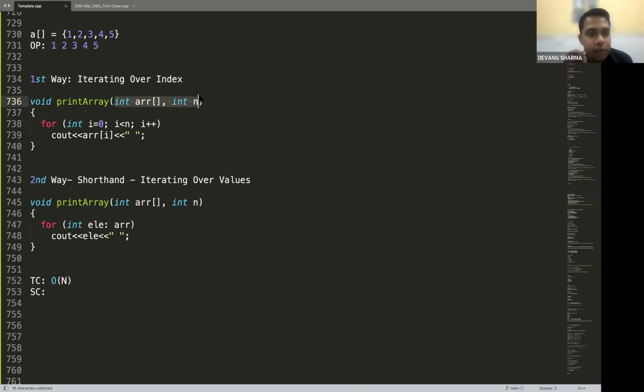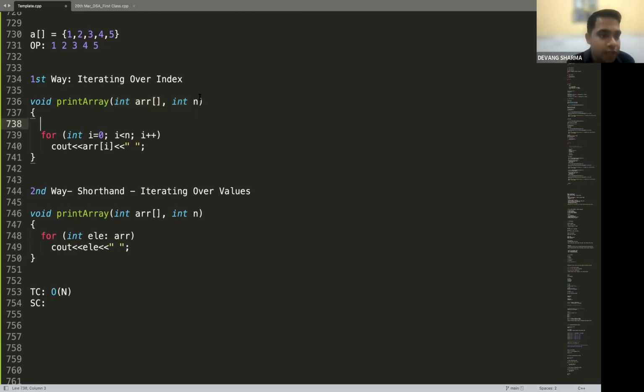This array is given, some set is given, some map is given, some matrix is given. That will not be counted. That is big of one. If you create something inside it, if I create an array here, now it will become counted. Now you will say it is big of n. So whatever you create inside the function, that is counted in space complexity.